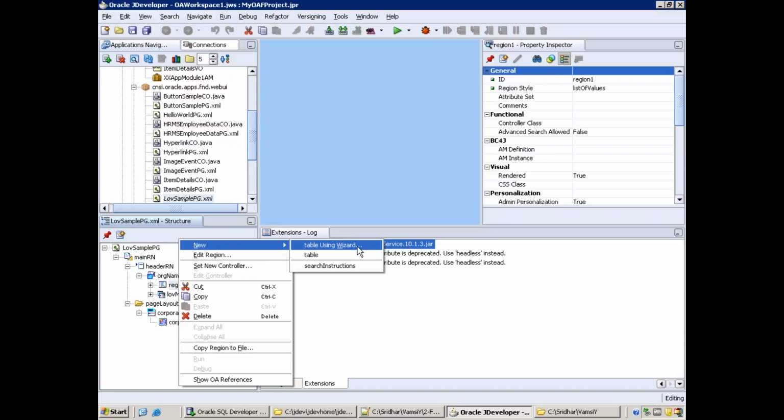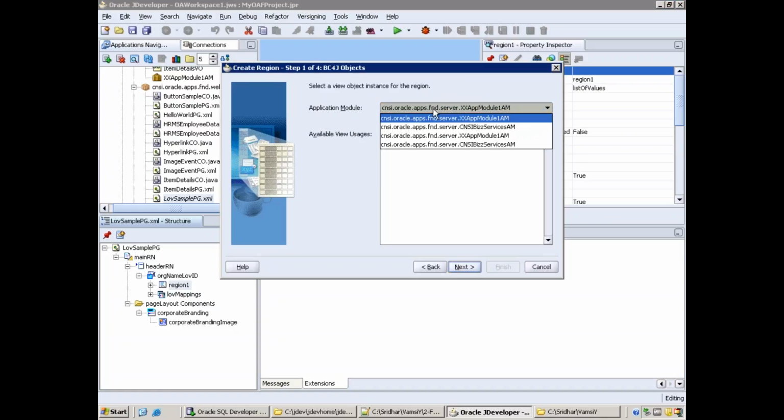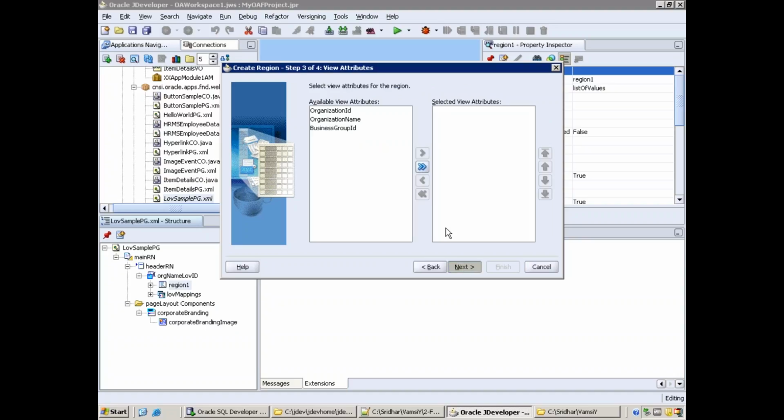You don't even have any other option. We simply have to create a table region only. Table region using a wizard. Now here we have to select our AM, select the Vivo. Now by default it is table only. We'll go with the default, select the columns, next.